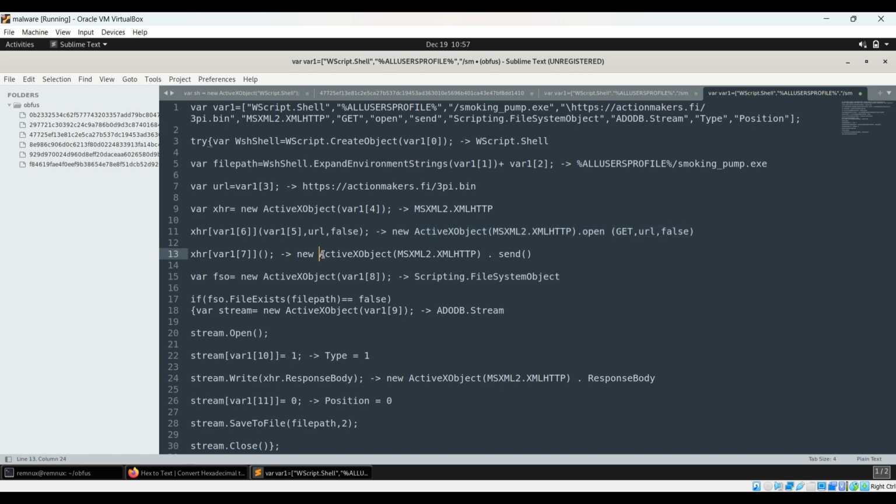Here it is sending something. We can see that it is using xml.http. Basically, it is trying to make an HTTP connection, request, response, everything you will be able to see. Again, it is using a file system object. We can identify why it is using the file system object.